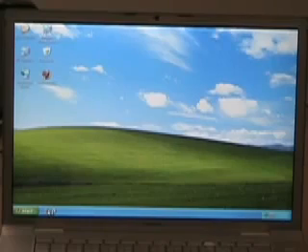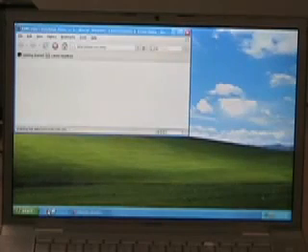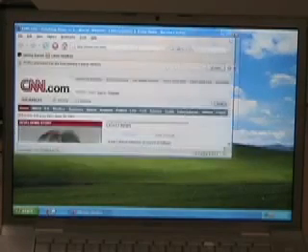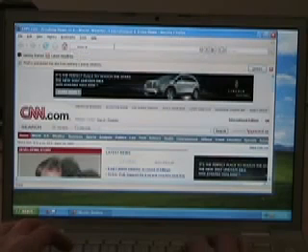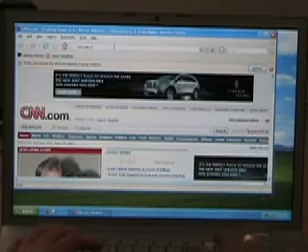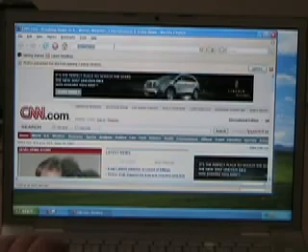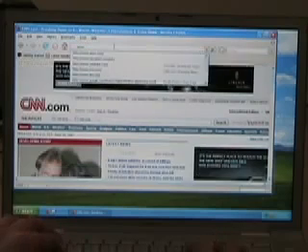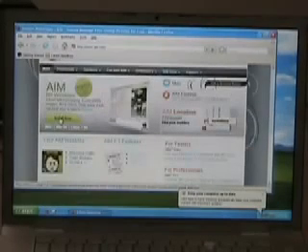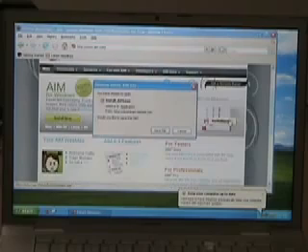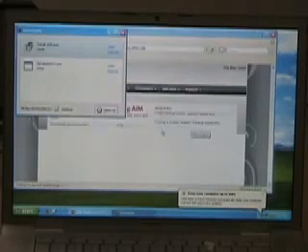So there's Firefox. Let it load up. Just like any other version of Firefox. If I wanted to download a program, for example, wanted to download AOL Instant Messenger, it's very simple to do. Oops, typed the wrong address. I can download it just like any other Windows computer and install it just like any other Windows computer.